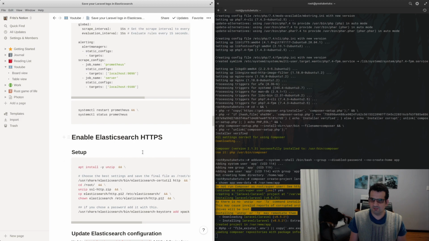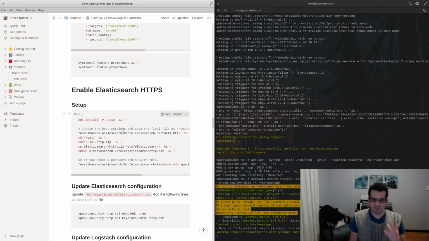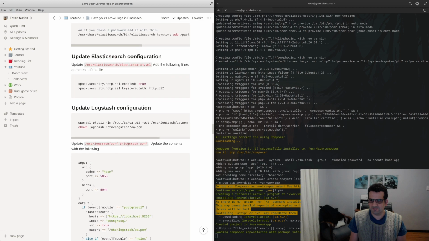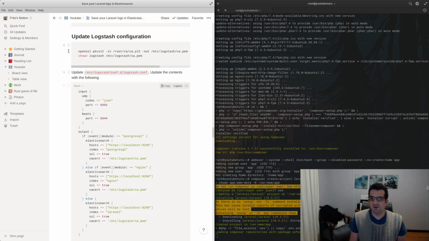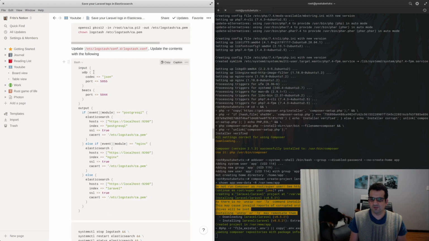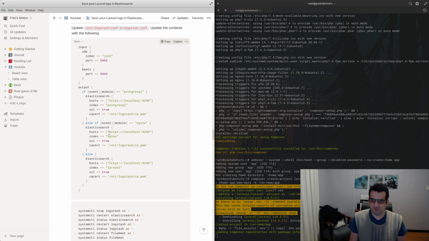Then enable Elasticsearch HTTPS, in other words SSL on Elasticsearch. And then we've got, let's see, update Elastic. Okay, so this is the configs to enable SSL on Logstash, so that Logstash can talk to Elasticsearch even if Elasticsearch has SSL turned on.